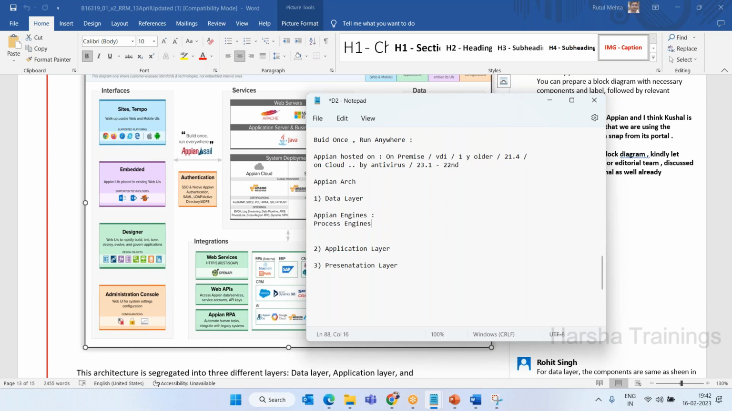We have the process analytical engine and the process execution engine. Does anyone understand what a process analytical engine is? Anyone? Is it performance and reporting? Correct, it's performance, that is correct.